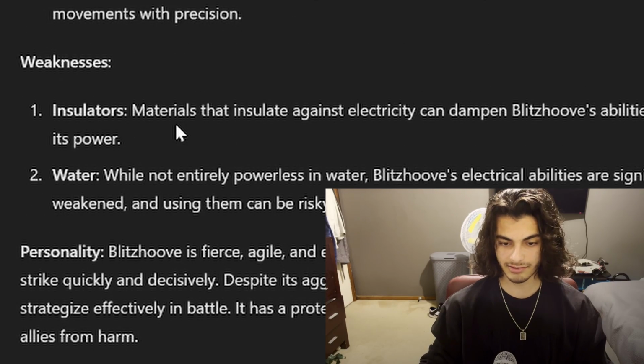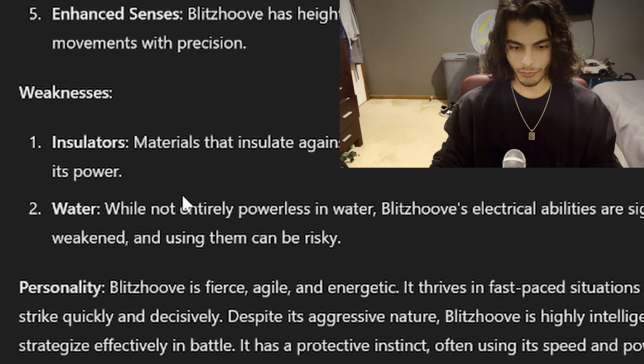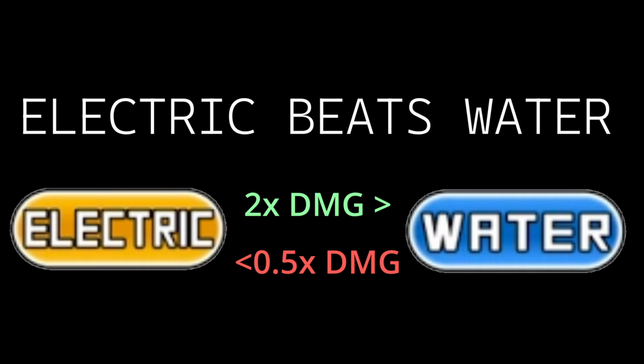Weaknesses, insulators. That one's pretty... I've tested this before, and a lot of the electric aliens say that their weaknesses are insulators, which, I mean, makes sense, obviously. And water. While not powerless in water, Blitzhoof's abilities are significantly weakened. That's kind of interesting if you've ever played Pokemon. Cool, so we got a quadruped and speed alien in one. That's sick.